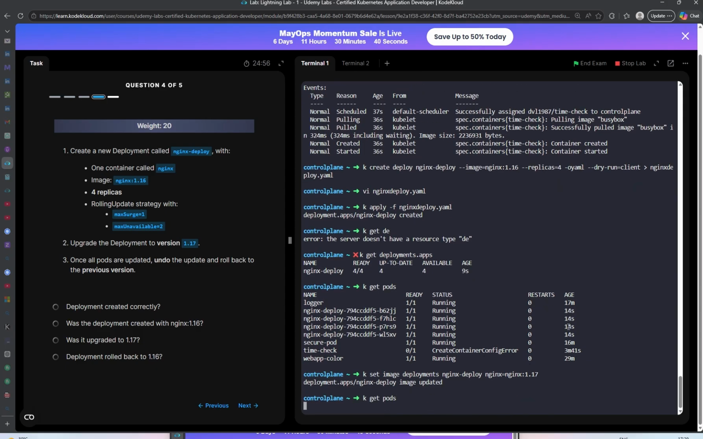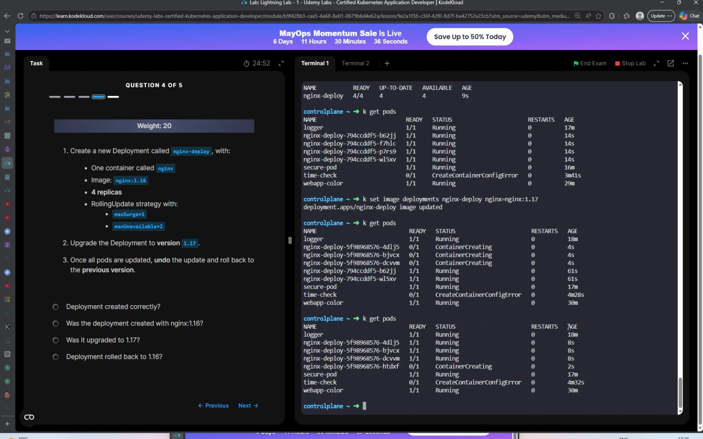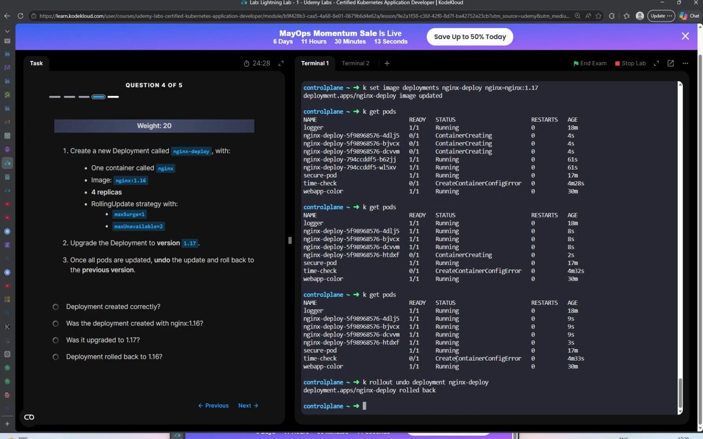Let me see the pods again. See, it's creating a container, updating them one by one. So all of them are updated. Now, once all the pods are updated, we'll roll back to the previous version. To roll back, you say rollout undo deployment. The deployment is nginx-deploy. So enter that.